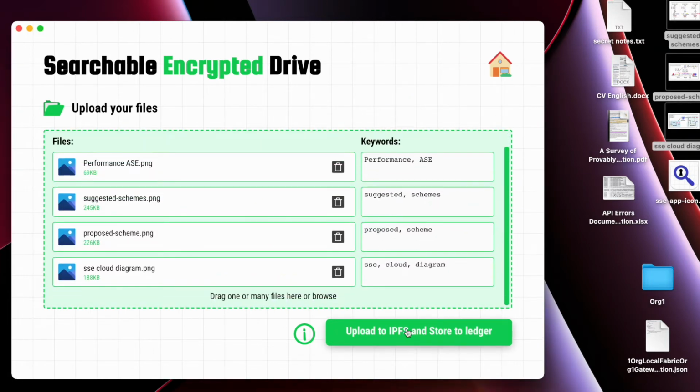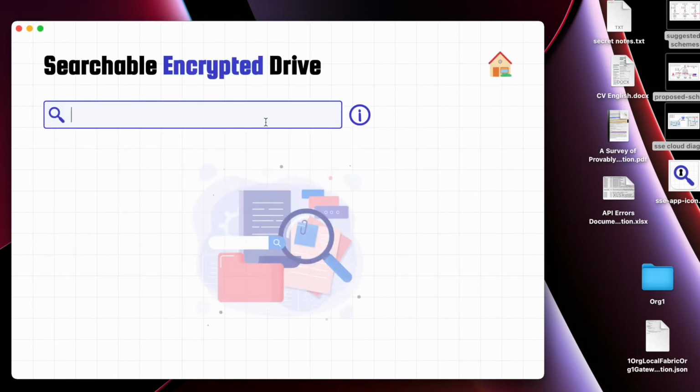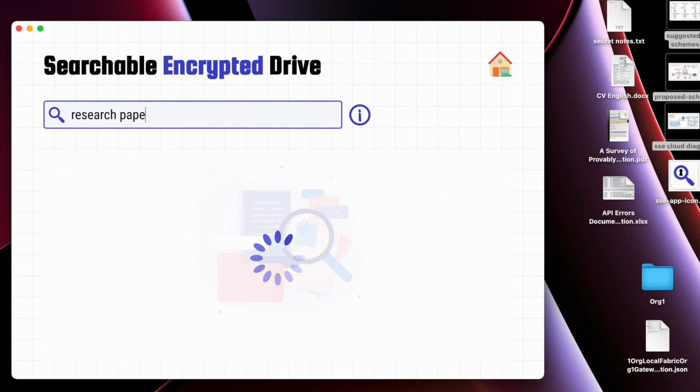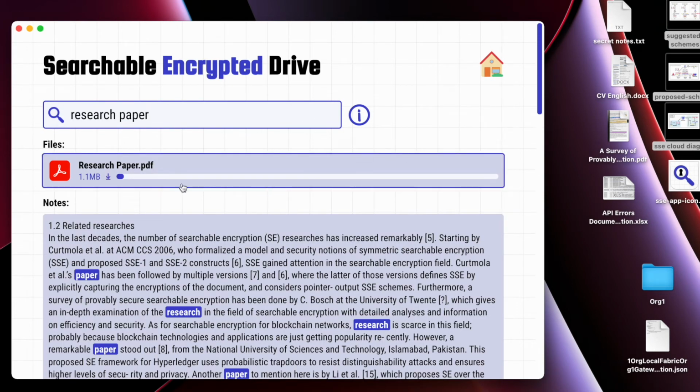Here we have some images, and I upload them to IPFS. It's done quickly and nicely. So we can go back and search "research paper" to find my research PDF. Yeah, it's here. Then I can download it, and a progress bar will show up that indicates the status of my download.